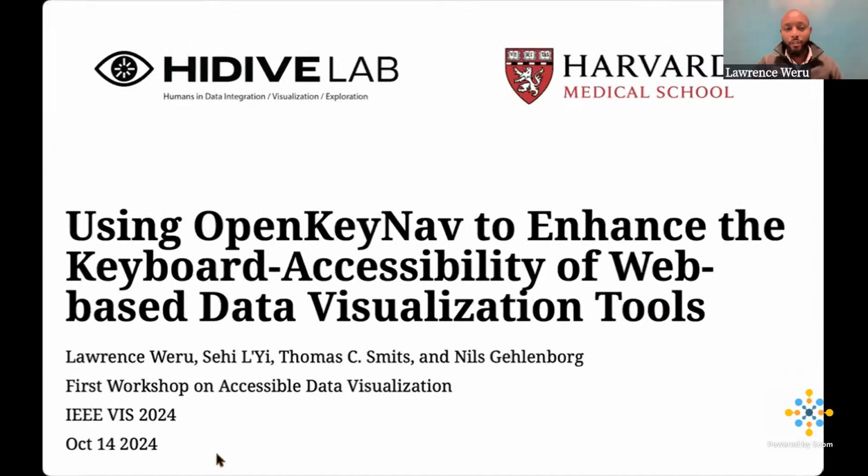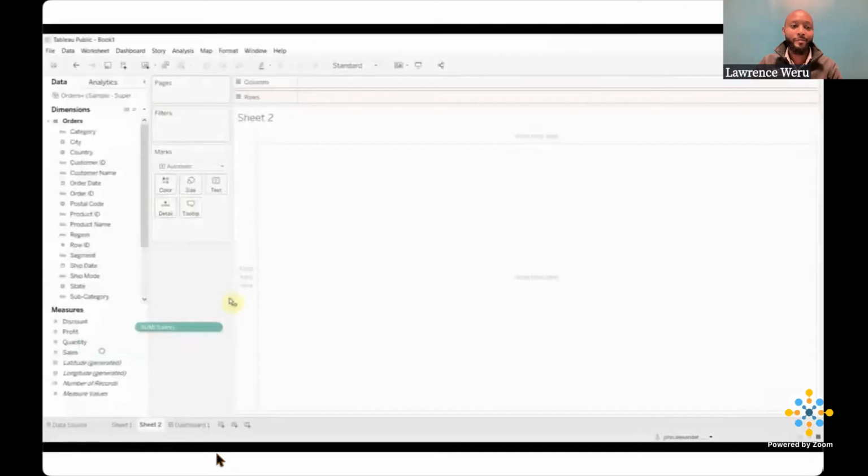I'm Larry, an associate in biomedical informatics at the High Dive Lab at Harvard Medical School, who identifies as a person who stutters. Thanks for creating this space and for having me. I'm presenting our paper using OpenKeyNav to enhance the keyboard accessibility of web-based data visualization tools.